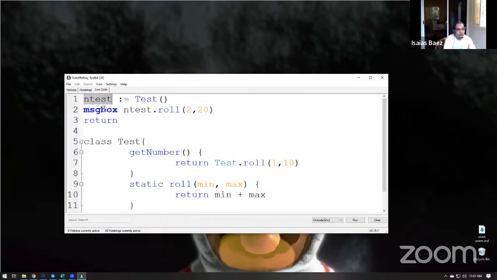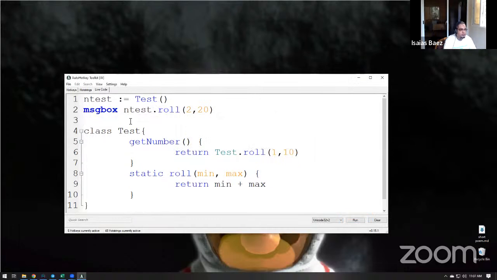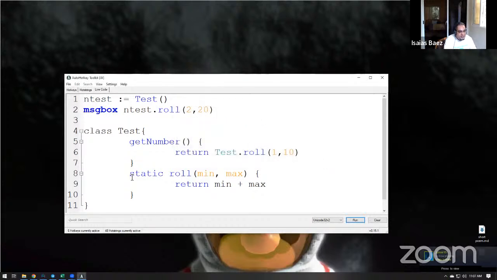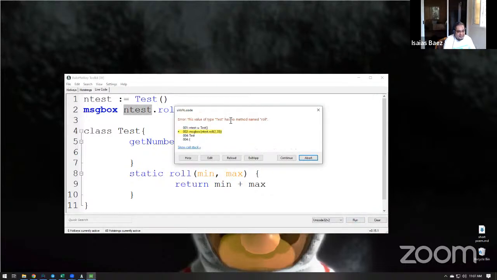It's only available to the class. This will throw an error. It's going to say, hey, you cannot access that. Look, hold on, let me continue there because of the return. Let me remove this return here. Okay. It tells you, hey, this value of type test doesn't have that method called roll because this is now a static method and cannot be accessed by the variable itself. So if I remove the keyword static, I would be able to access it. But if I make it static, it will not allow that variable to access it.